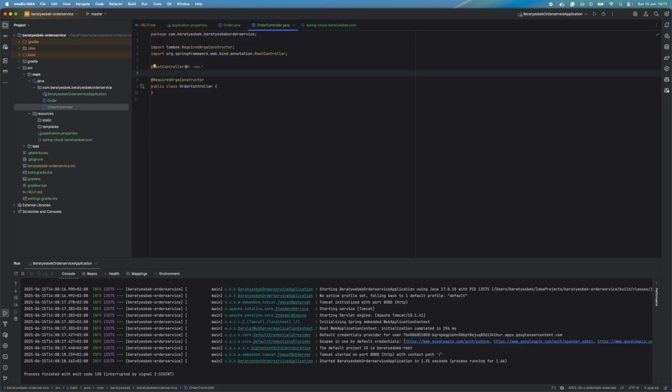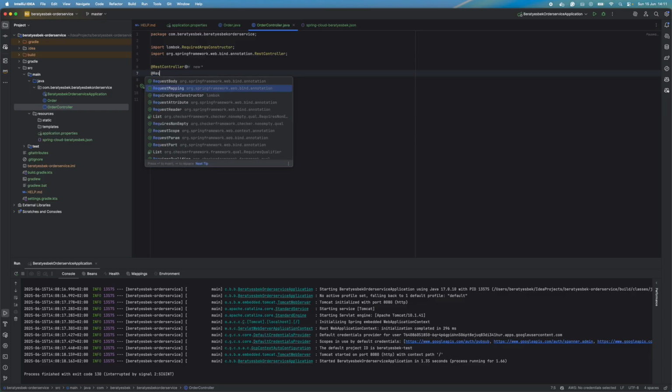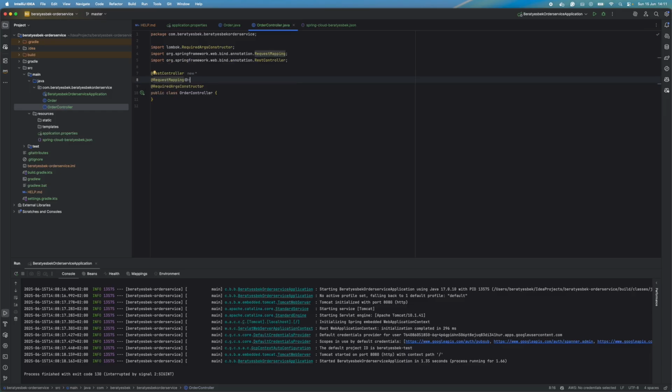I really like it. And now we need to use request mapping, which means that this is my base endpoint. What is my base endpoint? It's localhost 8080 and then blah blah blah. Now I will say this blah blah blah in here. It's orders. No more complicated than that.